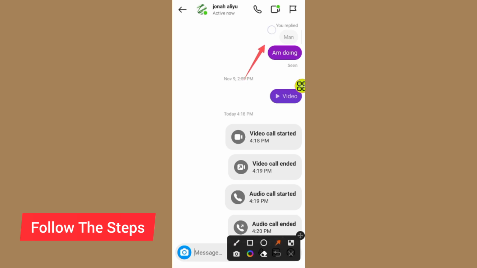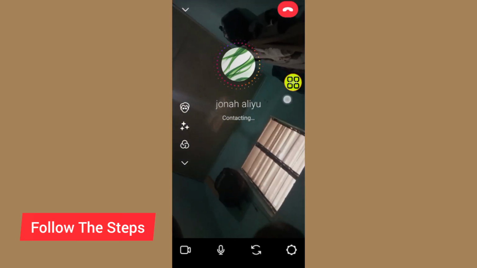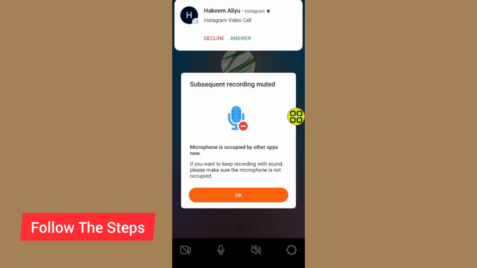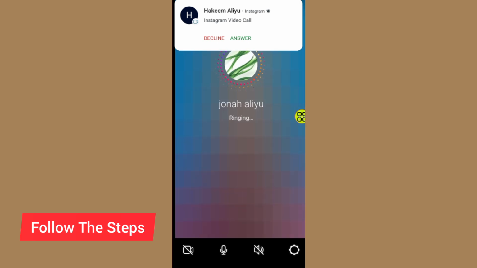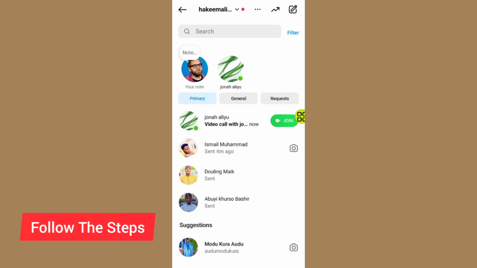As you can see, tap on this section. Here I can see the video icon. So now if you tap on this video icon, you start a video call with the person. As you can see, if I tap on it, it just starts a video call on Instagram.